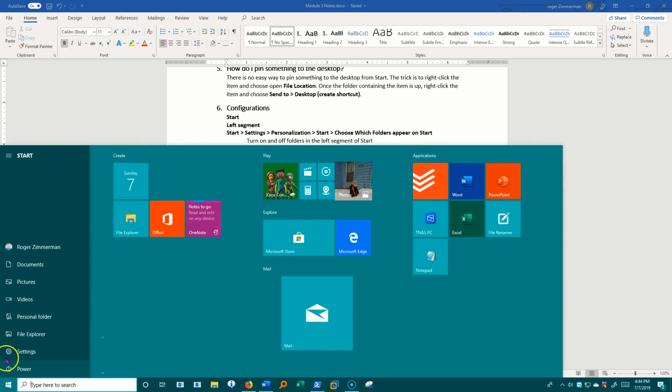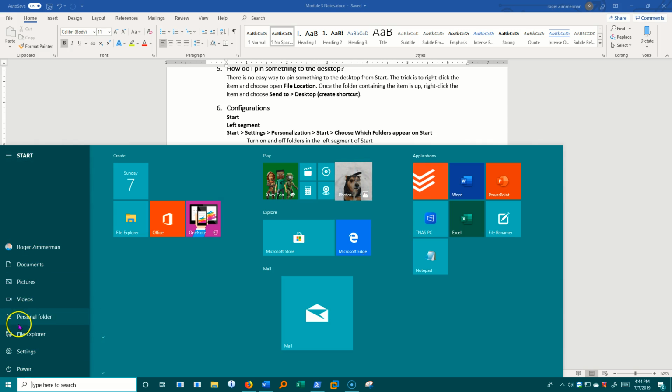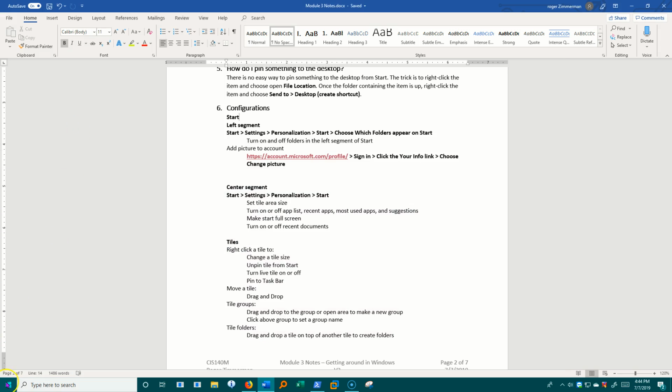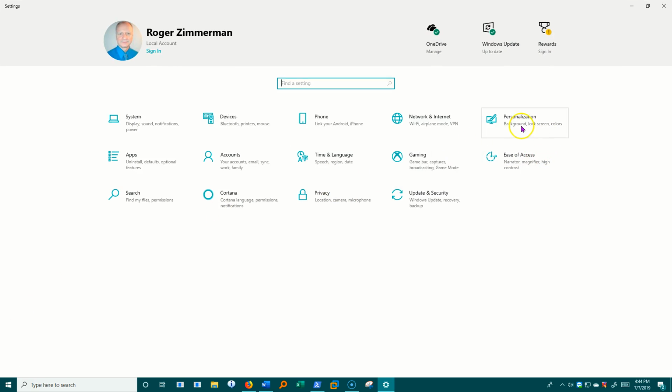These guys here. How can I change what's on here? And you notice that I said these are special folders. And I got account down here, settings, and power. But in between here are special folders. Well, I'll show you where we're going to do that. I'm going to click Start and go up to Settings here. I'm going to choose Personalization.